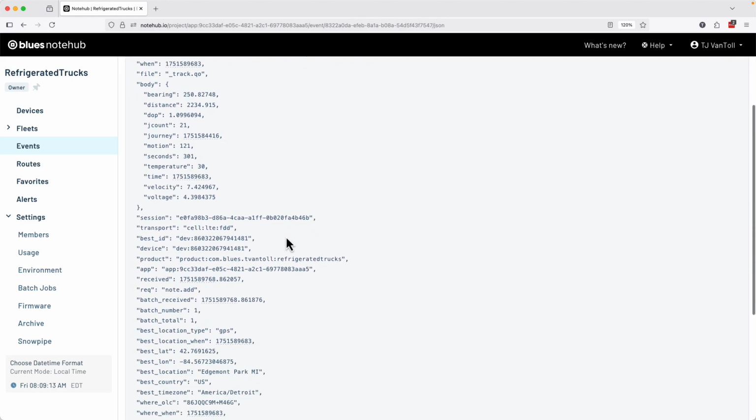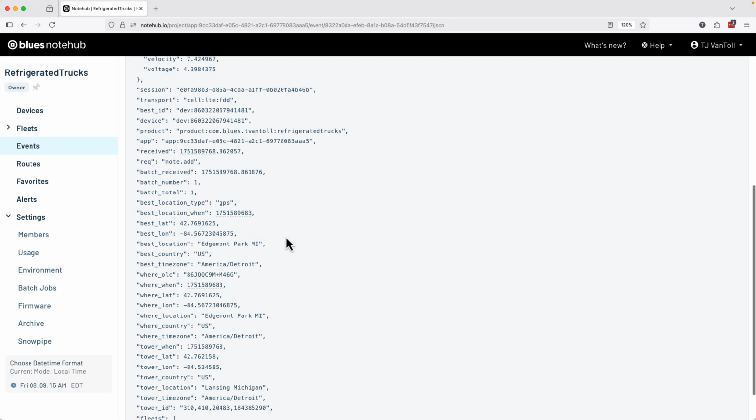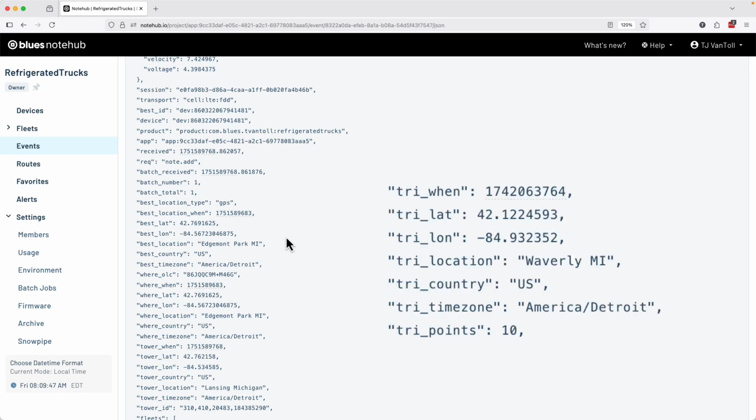On this event, you'll see that we actually have a variety of locations. I have a cell tower location in the tower prefixed fields and a GPS location in the where prefix fields. I was using a cellular Notecard for this test, so I don't have a Wi-Fi triangulated location on these events, but if I did, they'd be listed here with a try prefix.